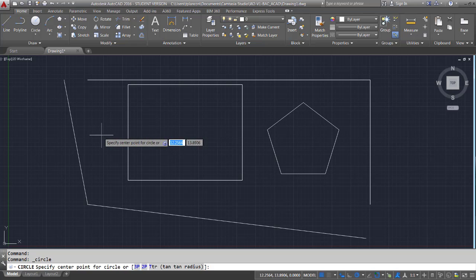And notice that on the dynamic input bar that's floating around with my cursor, it says specify center point for circle or, and you'll see there's a little arrow pointing down. If I use the down arrow on my keyboard, that opens up and gives me some of the options. That's just like we saw with the explode, with the polyline edit command. Using dynamic input, the options that appear down on the command line also appear on that little pull down on the dynamic input dialog that follows your cursor around.